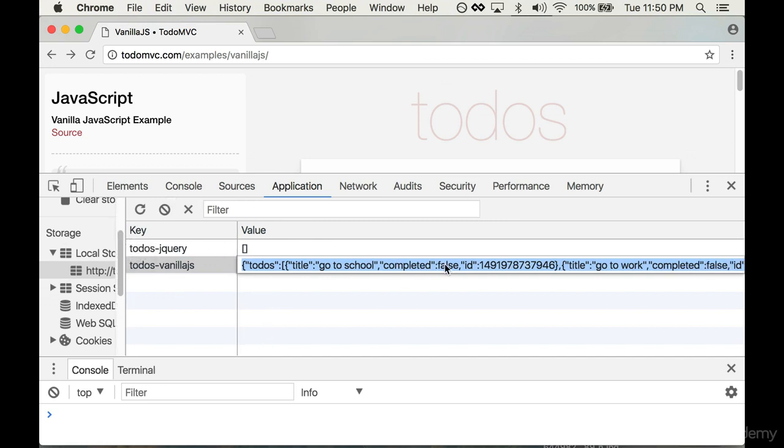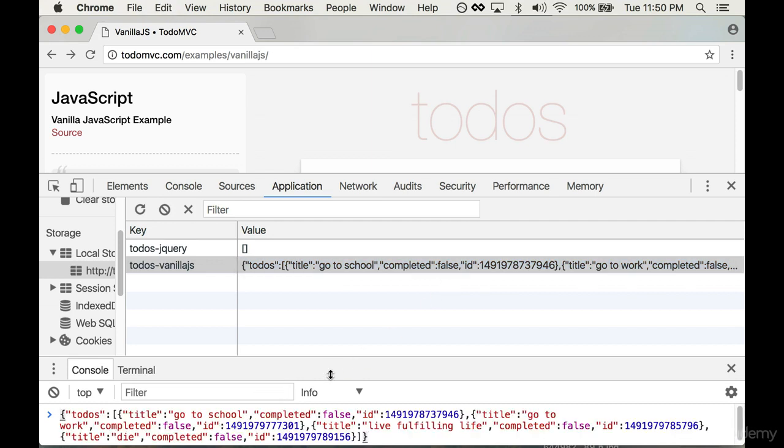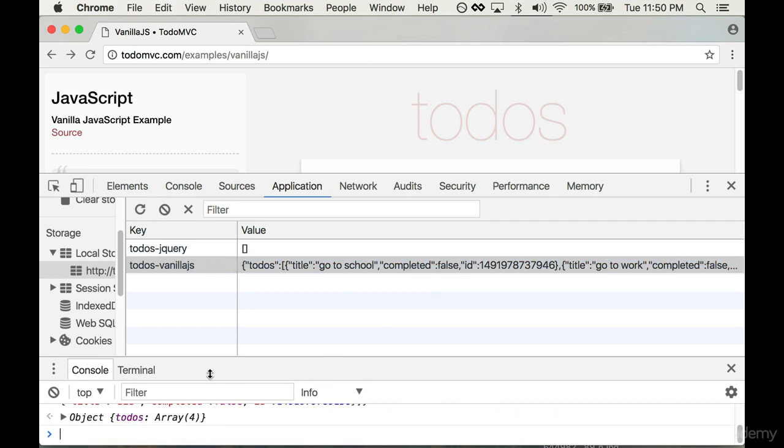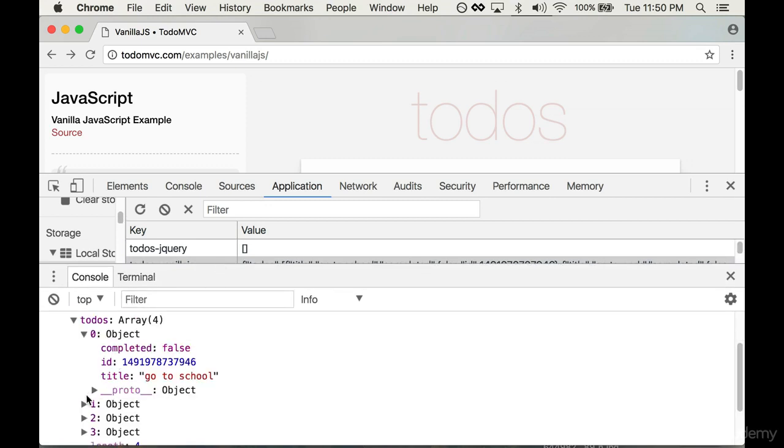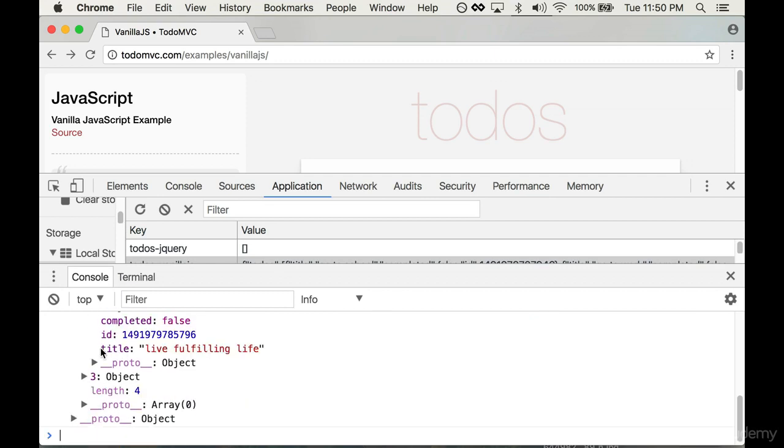So one quick tip, if you have a JSON object and you want to look at it a little bit better, I'm going to copy that, I'll paste it into the console and press enter. And now that actually gives me a tree-like view of the to-dos. And I can take a look at all of the different things. I might want to skip number 3, the part about dying, but hey, that's life, baby.